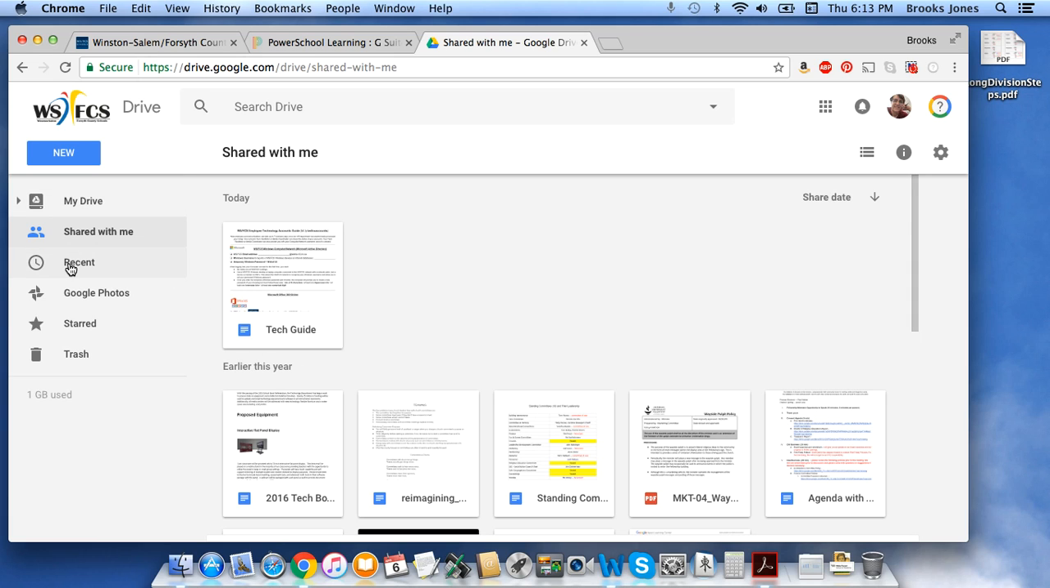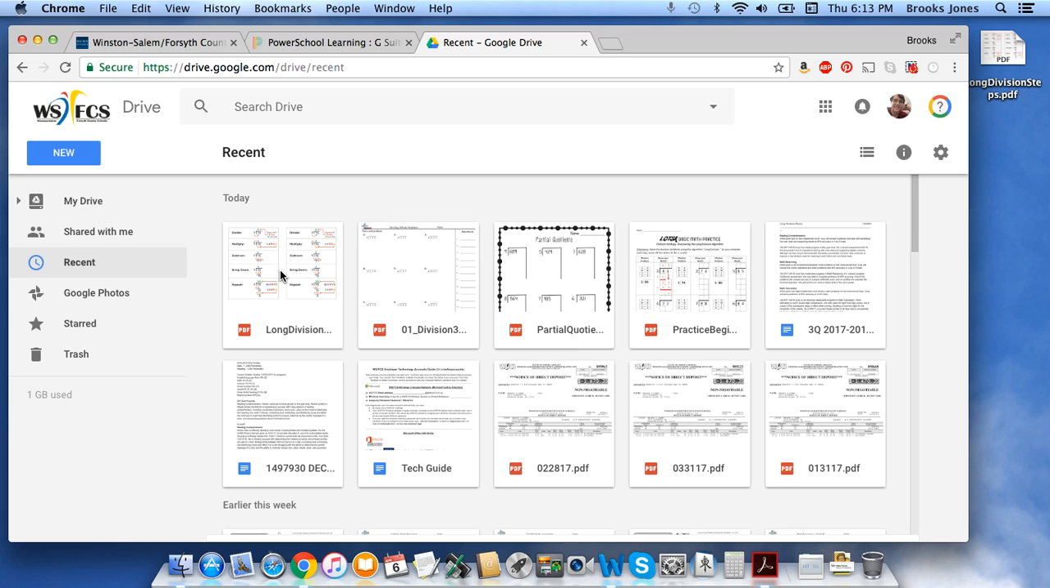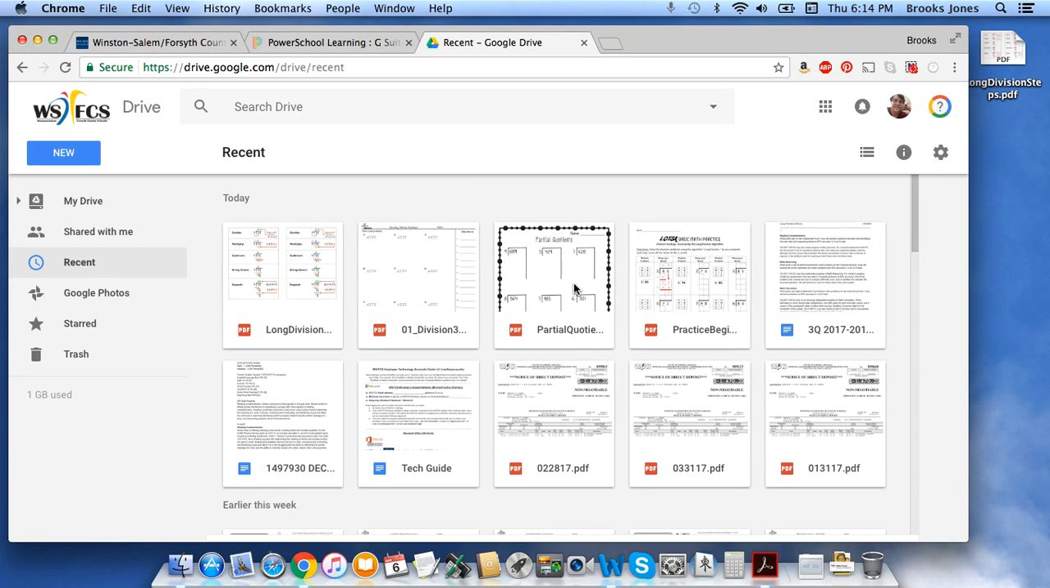You can also find it under Recent. So if I click on Recent, I see this long division file is the most recent thing because I uploaded it just now. And these other long division files are also showing up simply because I moved them. So that's good to know. If you move or create or change a file in Google Drive, it's going to show up here under Recent. So that's really handy. So I hope you have found this little tutorial useful, and good luck in your Google Drive adventuring.